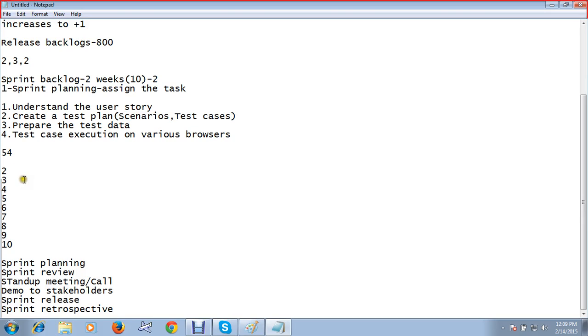And in Agile, everybody has work. There's no person in the team who does not have work. Everybody will compulsorily have work. That's why some people will not like Agile, right? Because they have continuous work.